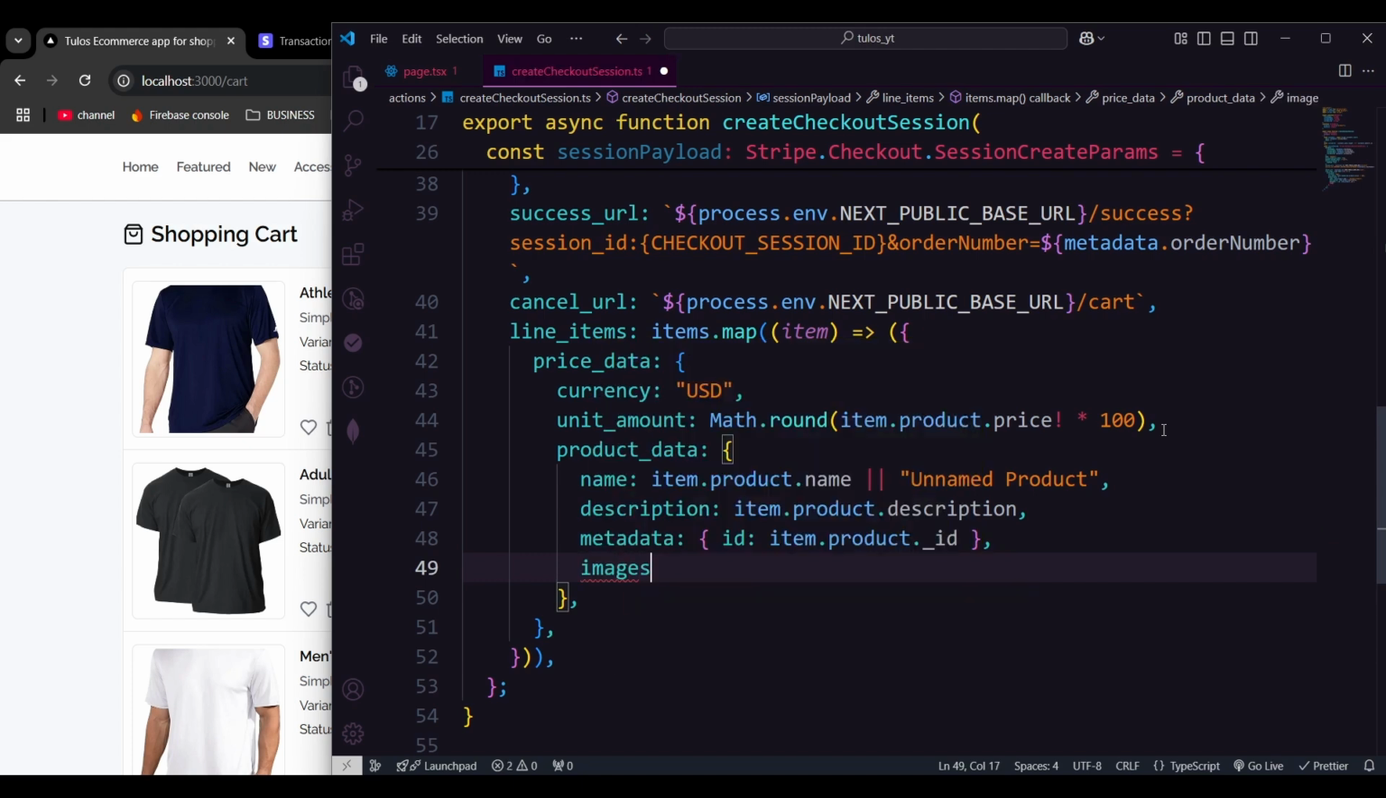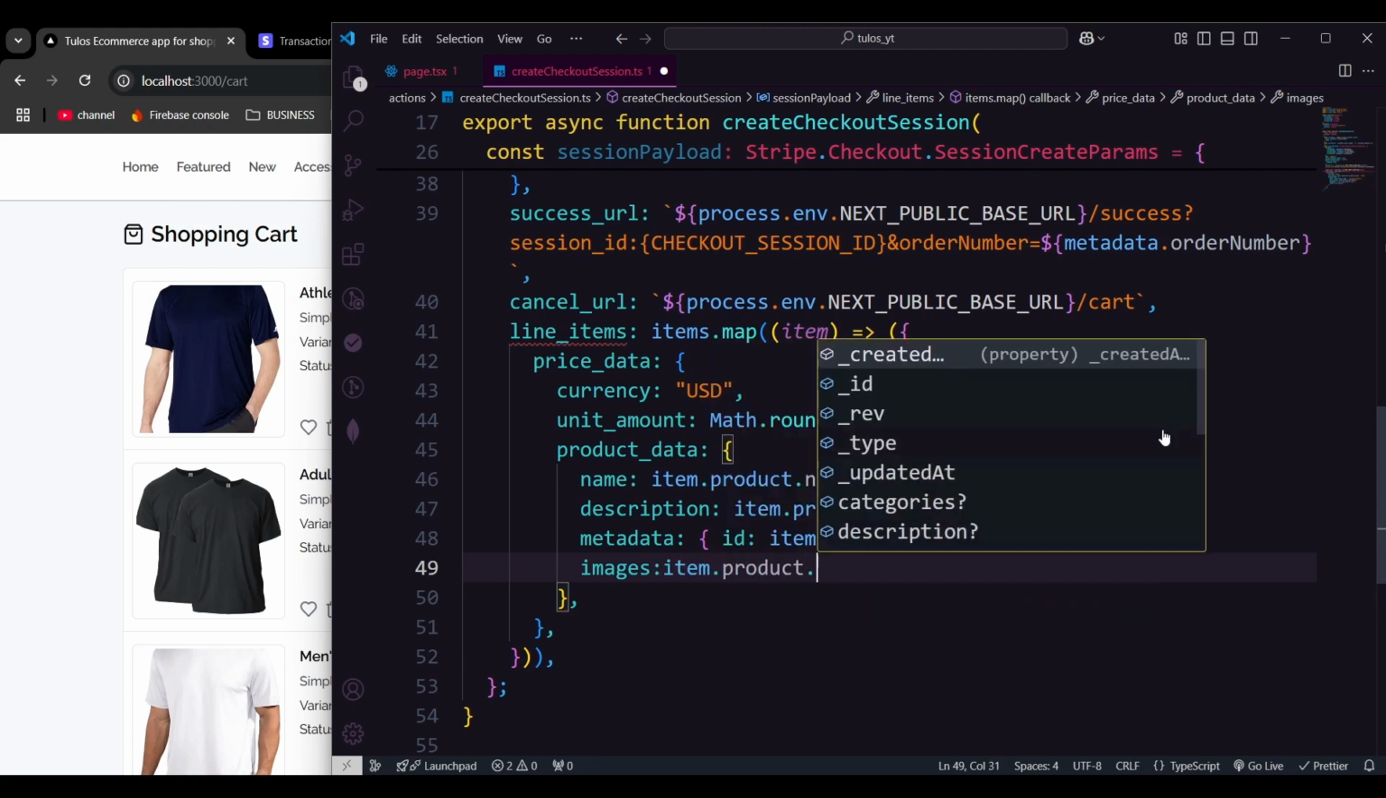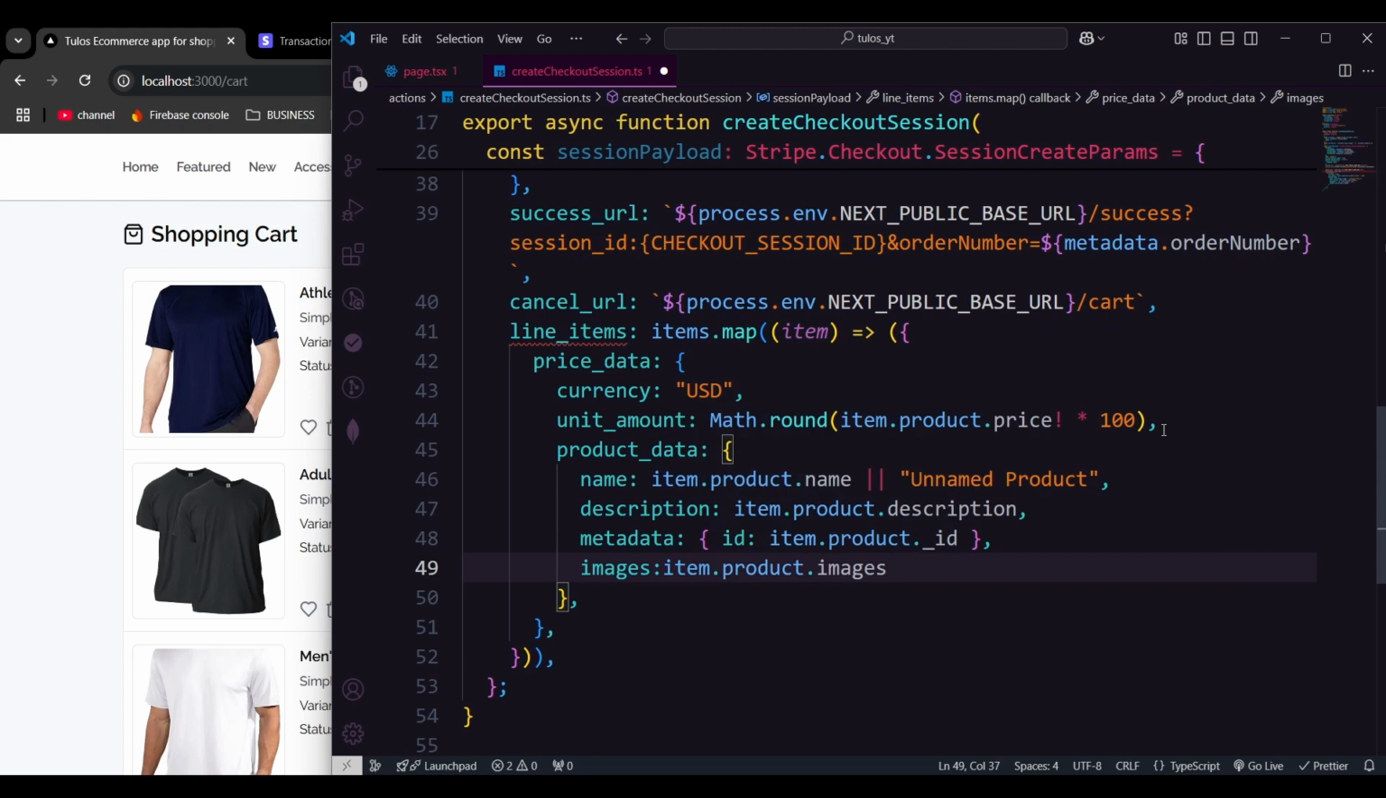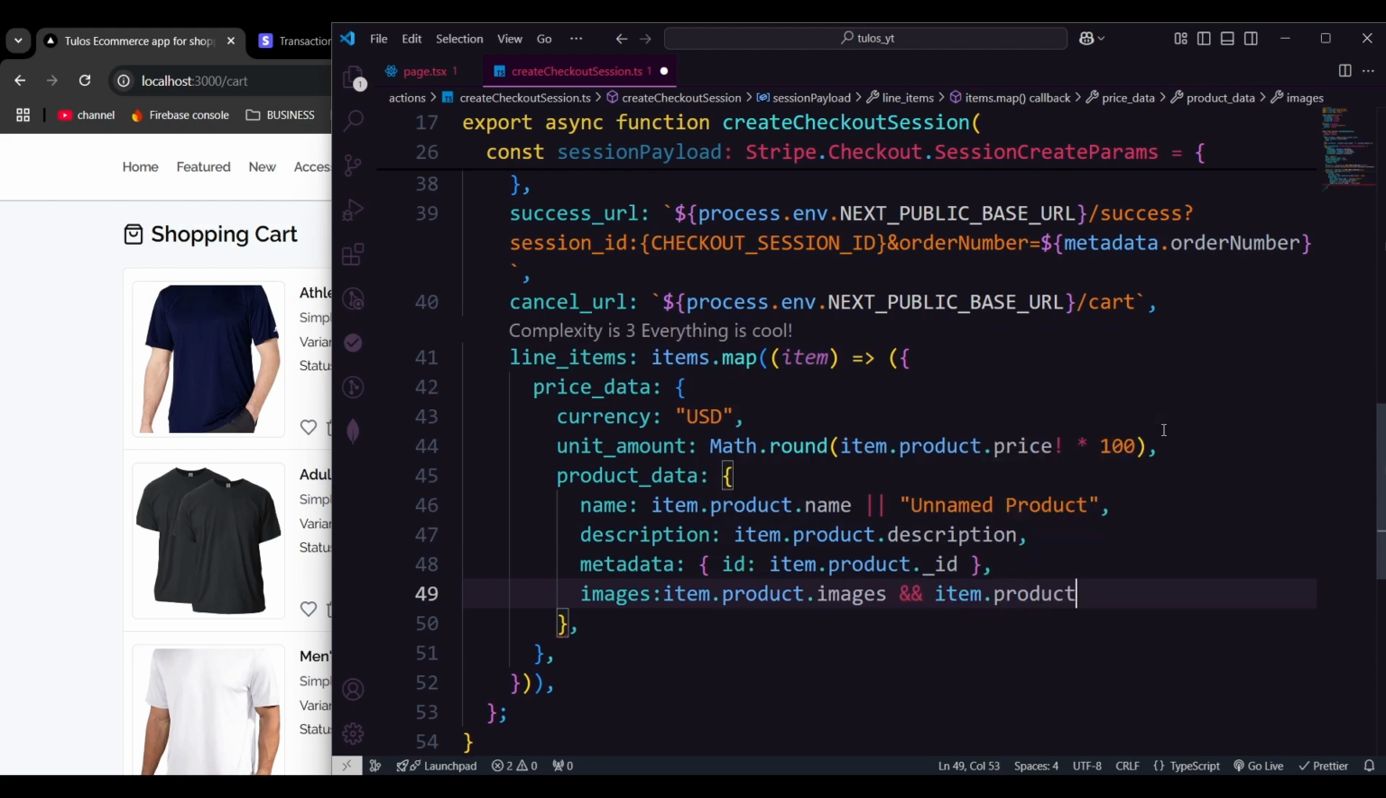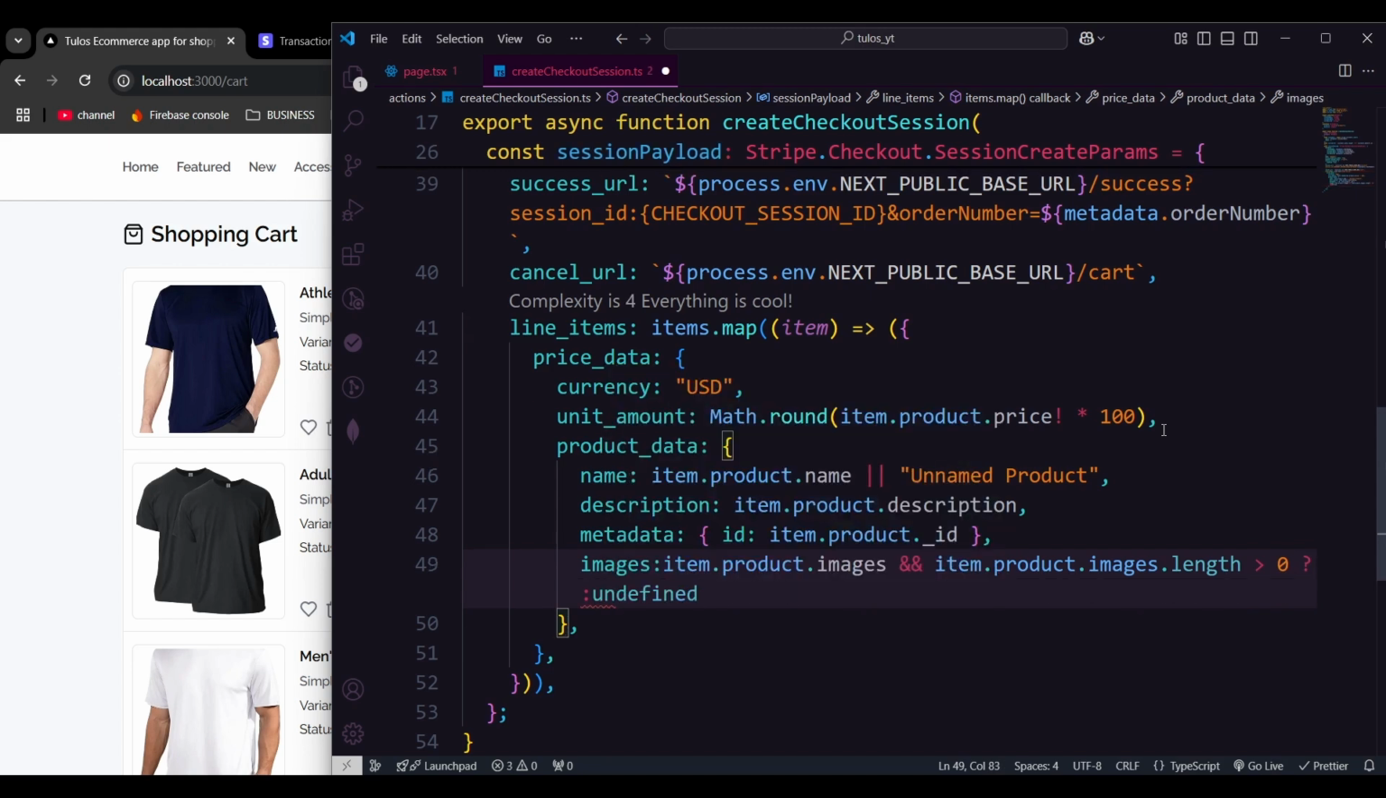And the images, as you see, our images are an array of images, right? So what I'm gonna do with item.product.images, if the images is available, is check item.product.images.length. If the length is bigger than 0, then you're gonna pass something. Otherwise, I'm gonna make it undefined, meaning we are not having any images. If it's bigger than 0, it means we have images, so I'm gonna pass that.